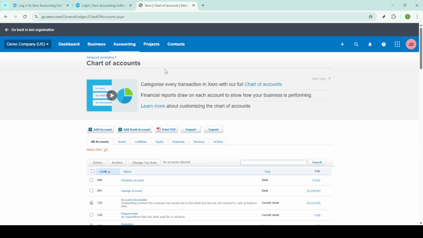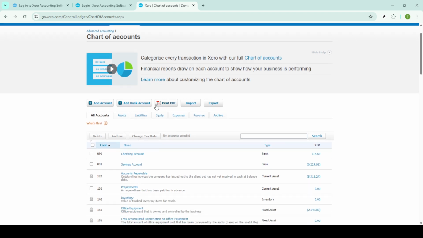Within the chart of accounts, you'll see a list of all your accounts. Browse through and locate the bank account you wish to delete. It's important to ensure that you've selected the correct account to avoid any accidental deletion. Once you have identified the right one, there should be an option to delete it, generally found on the right side of the account listing.